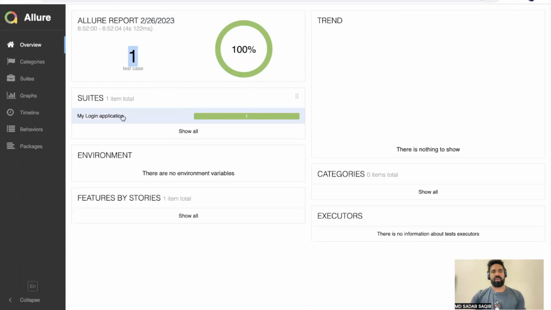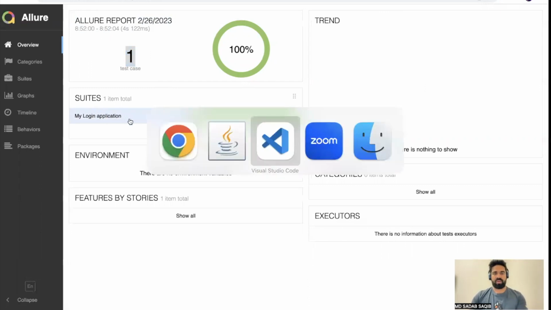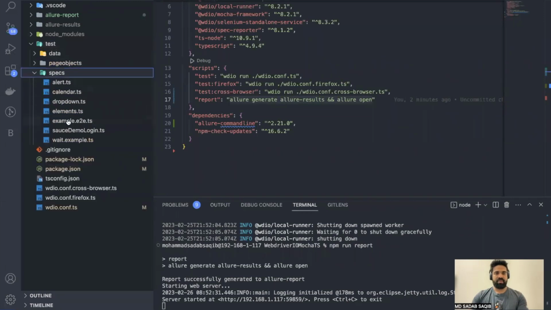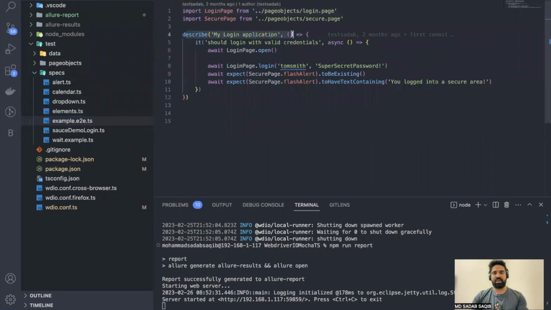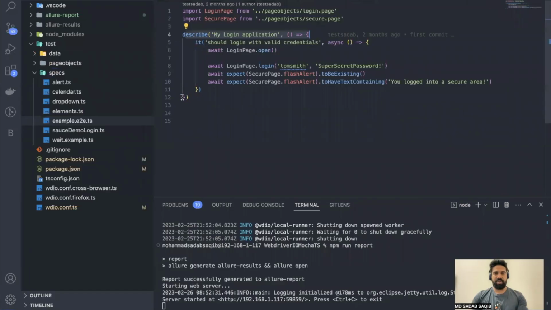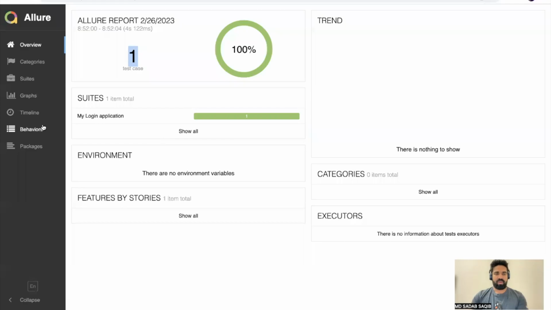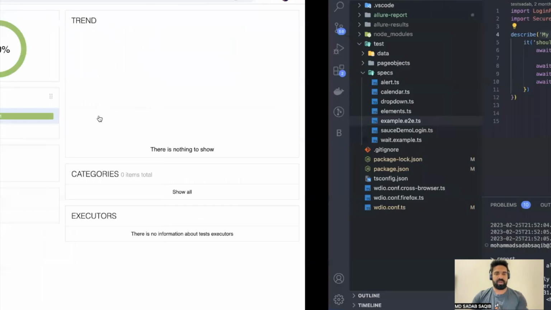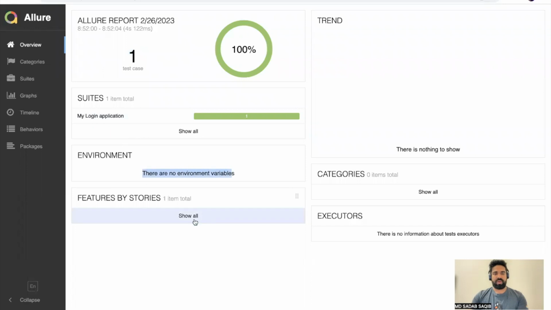Then suites. Now here, let's go back to the test that we have executed. So we have executed this E2E file, and this has one suite, the describe block. If we have multiple describe blocks, they will come here. If you're running multiple describes or multiple files, it will show all the files here. So this is your suite, and that's the same name, my login application. That's what shows here, right? There is no environment currently, no feature details, nothing to show as a history, no category, no executor. All this we will slowly see and add.